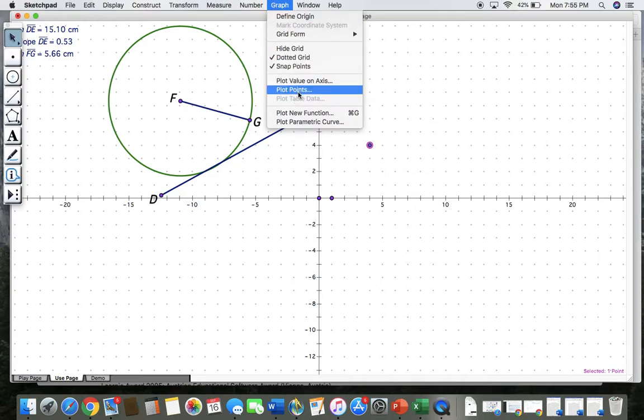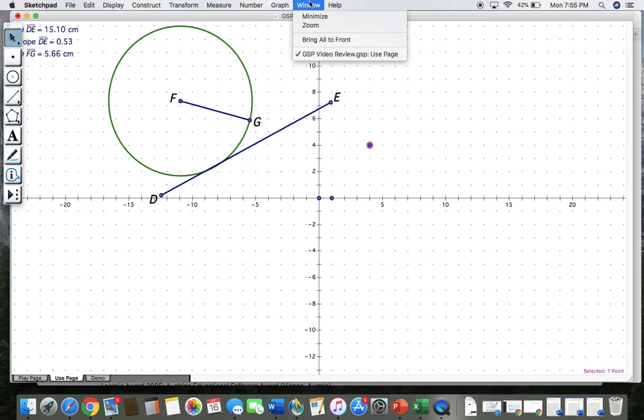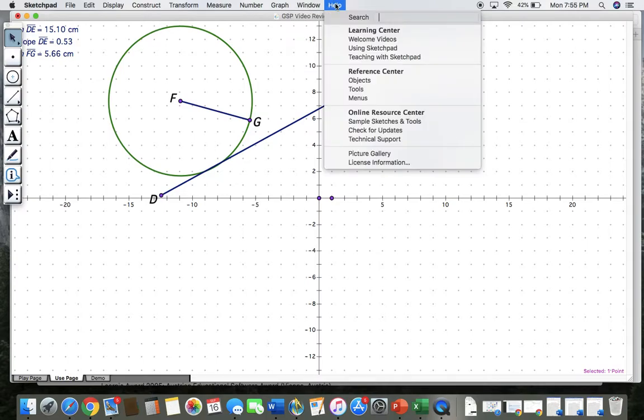You can plot any points on different axes, all of that. The window is just standard. It's showing you which page in the GSP you are on if you were to have multiple different pages open. The help is you can search anything, so you could go to their learning center. Some of these things will take you to their website for different help and tutorials and things like that.